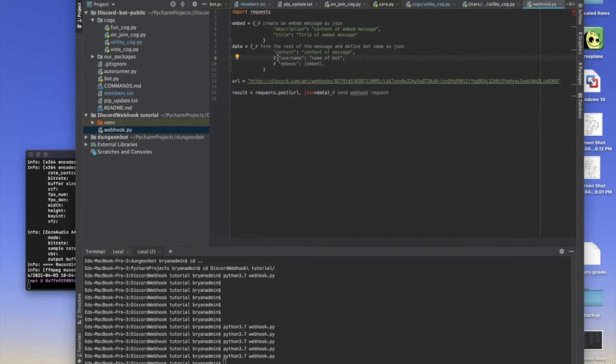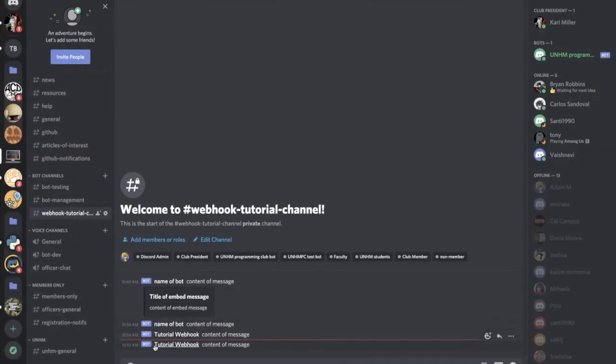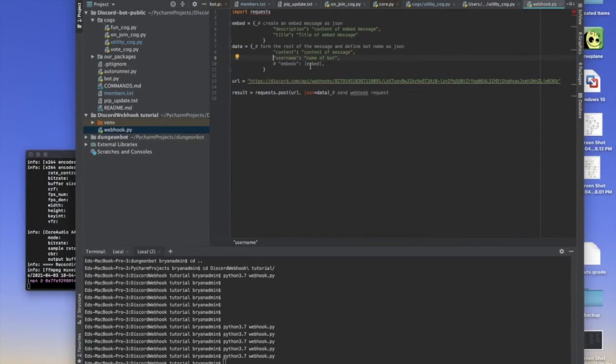This next field, username, allows you to change the username of the bot that is sending the message. So say you don't want to use the default name that you defined, you can set it to whatever you want. In this case, we're setting it to name of bot.